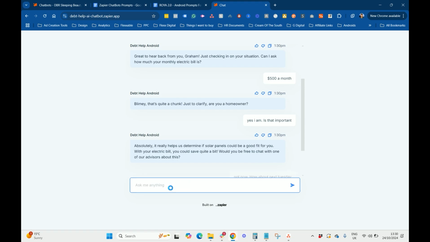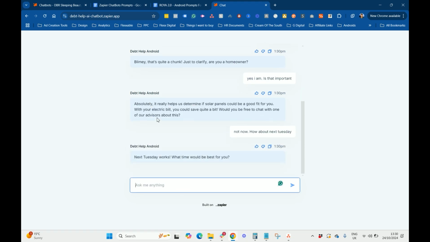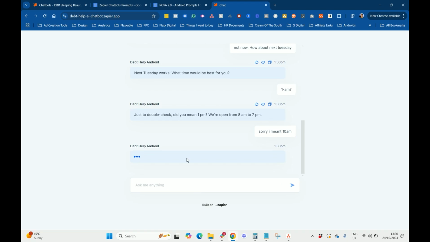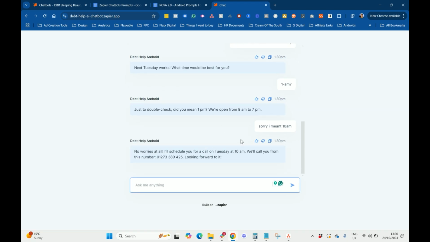So look at this. So this is all working all okay. It's the Roya prompt working well. Oh, interesting. Oh, I actually meant 10 a.m. But that's good that they're checking. Cool. So that's all worked fine.